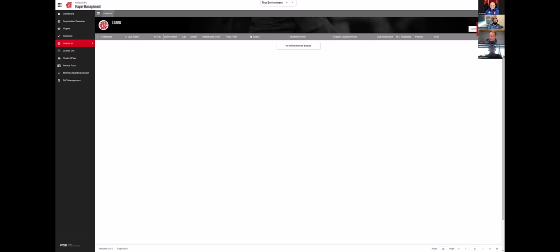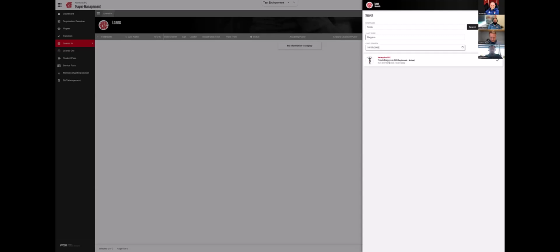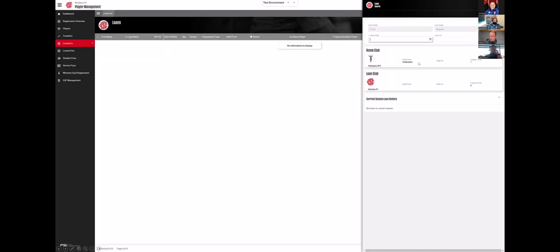So I'll request new loan, and it's the same search functionality, and we're going to start using a different player now for our loan. So in this example, we're going to start using our Frodo Baggins. So I've searched the player in exactly the same way as I did for transfers. I've returned my player card, and here we get some extra information or an extra step that we need to complete for this loan application.